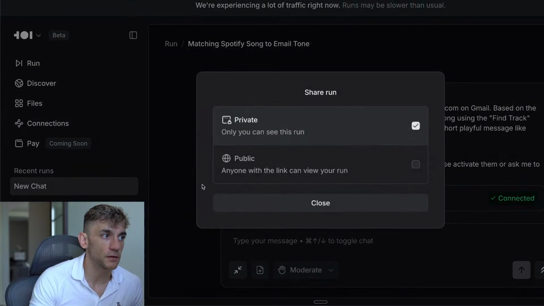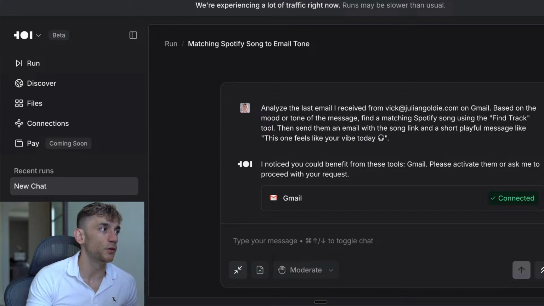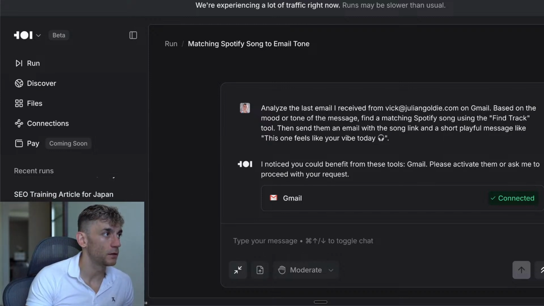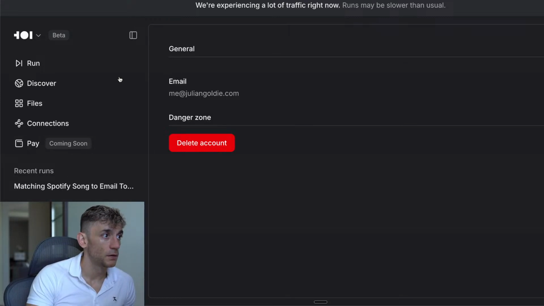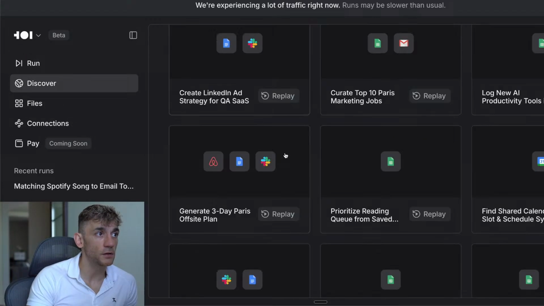The other cool thing you can do here is you can share your conversations. So you can make them public as well, and you can delete or rename your conversations too. But yeah, really cool tool. There's a lot you can do with that.